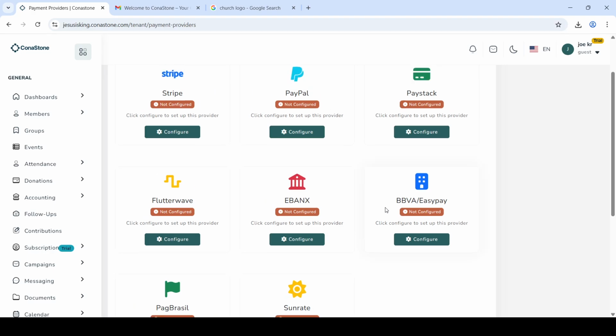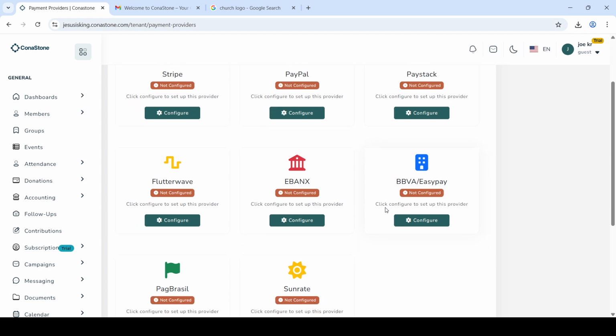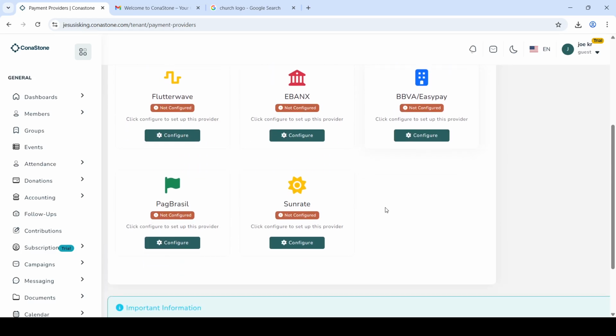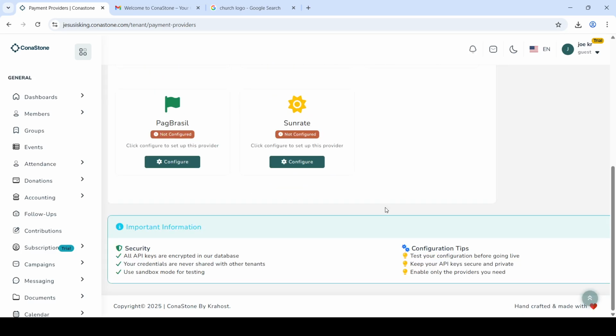So those in Europe can have EasyPay or eBanks for payments. Those in America can get Stripe, PayPal. Africa can use Paystack and Flutterwave. South America can use PayBrazil and then SunRates. And even those in Asia can still use EasyPay and eBanks. Yeah, I've tried to make sure of that.